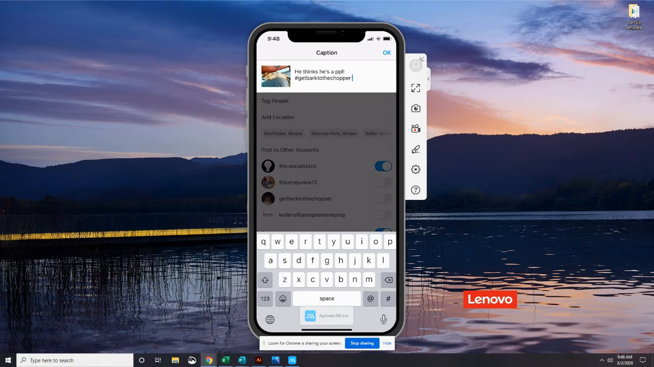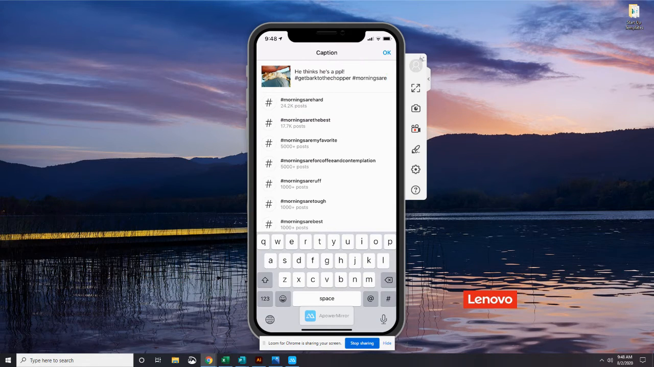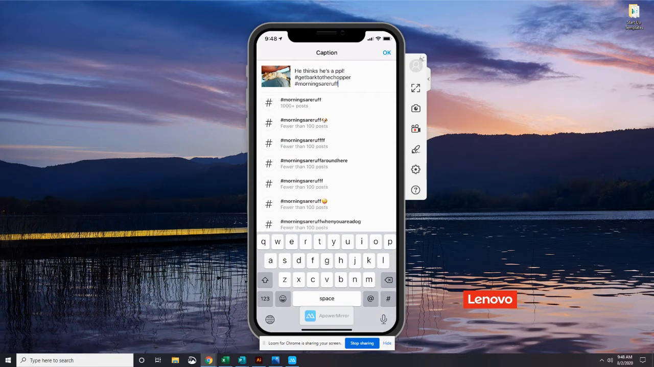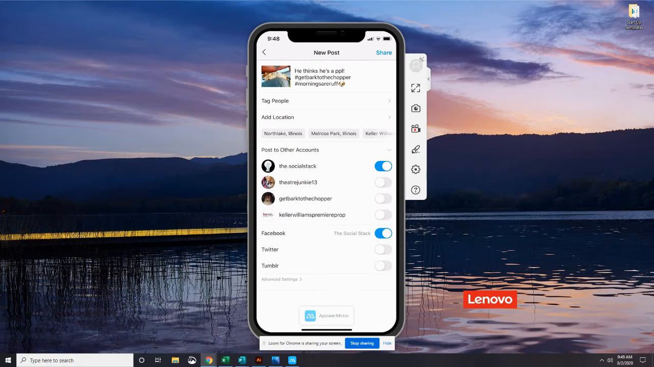So after you've added everything in here, maybe I want to put, morning are rough. Oops, not fuff. Rough. Okay. So we're going to put that in there too, and just whatever you want in your caption there. I'm just going to hit OK. So I'm happy, I've got my photo, I've got my text, I got a couple hashtags in there.